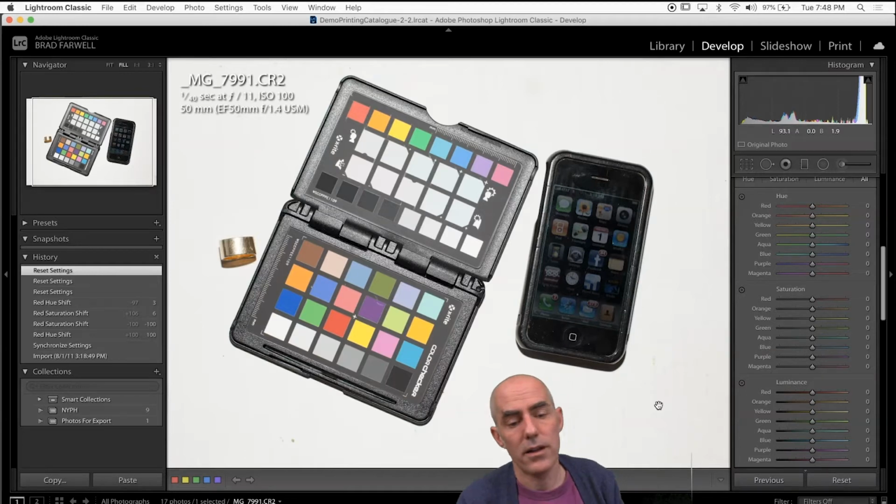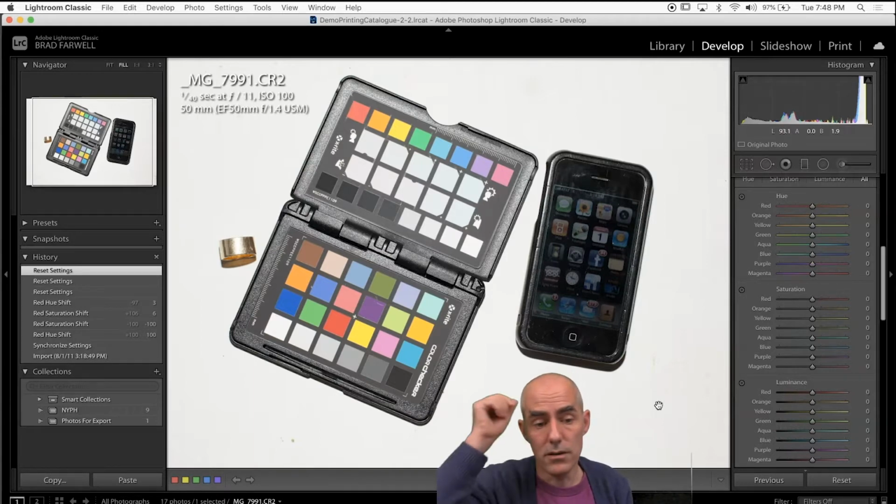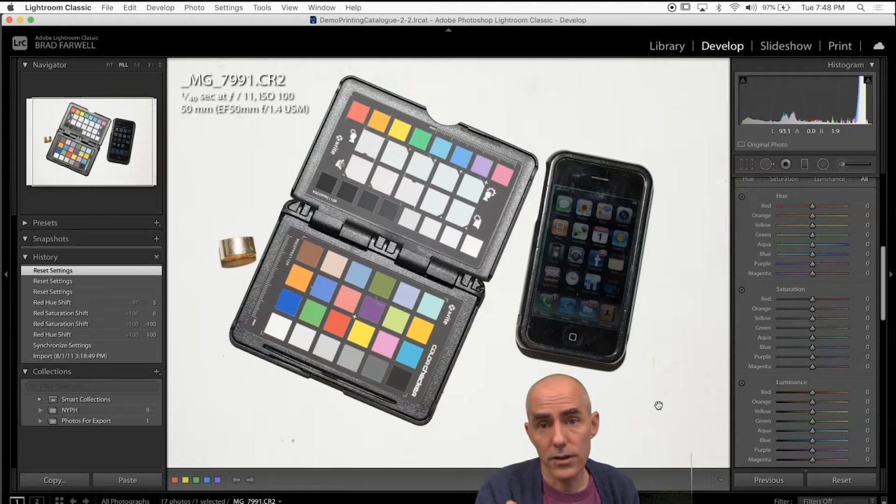Let's look at how these color adjustments that we just talked about can manifest themselves in Lightroom. First off, looking at this image, just a reminder of how very different the screen color space or the printed color space is from reality. So here we have a gold ring, a color chart, and a really ancient iPhone. When the heck I took this picture.